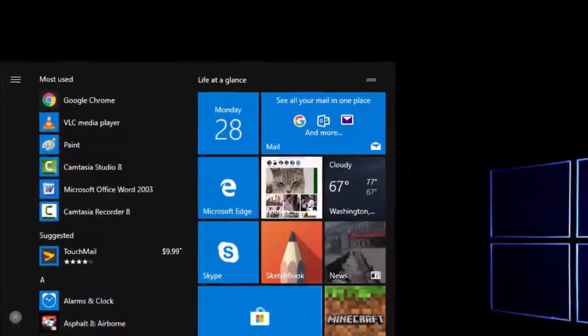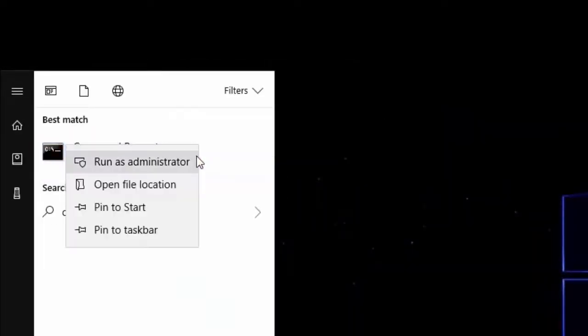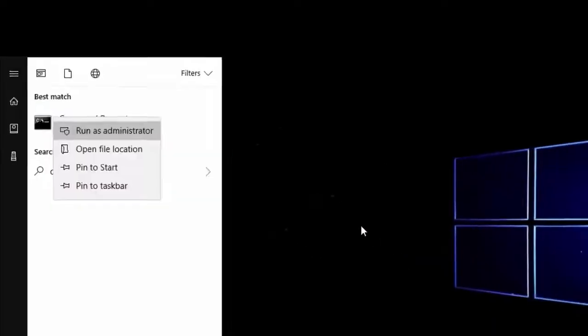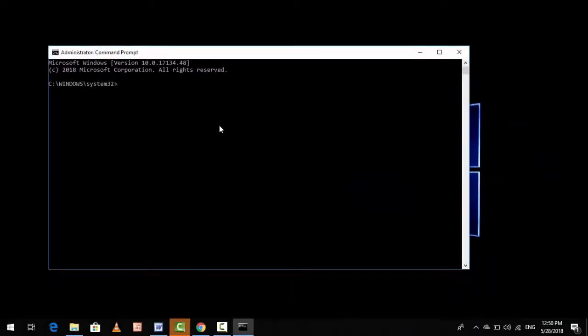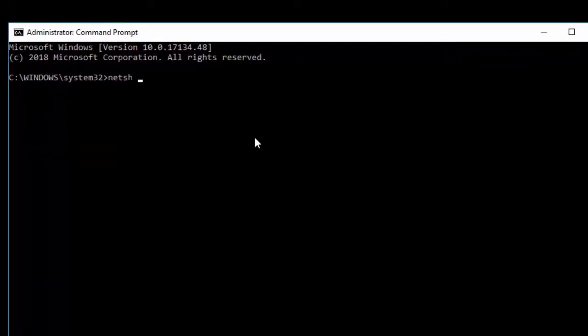So press Windows key and type CMD and right click on this and click on run as administrator, and here guys you want to type netsh space wlan space show space profile. So after profile, type your Wi-Fi network name.